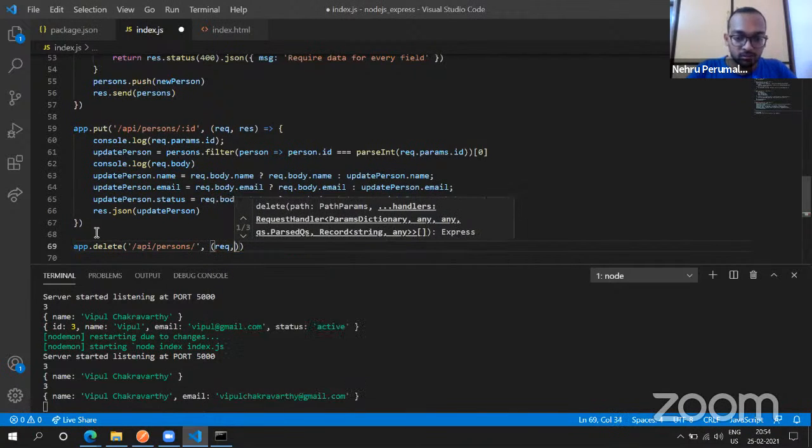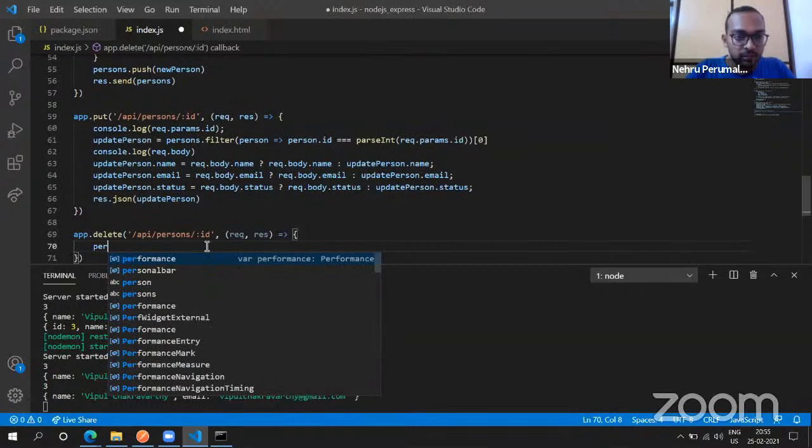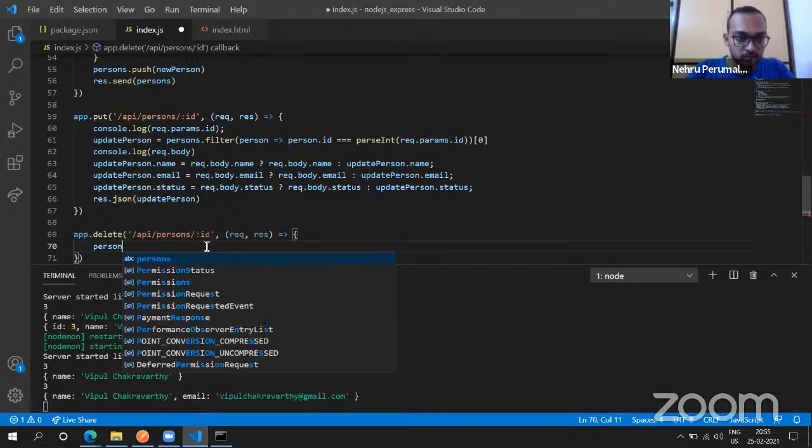So we'll be getting a callback function, request comma response. Basically here we will also use query params, because the user will be specifying, okay, I want to delete a particular object with ID 2. Then we'll delete this object and we'll send the remaining results to the user. That's why we're taking the ID over here. Initially, we'll check whether there are any persons with that ID or not.